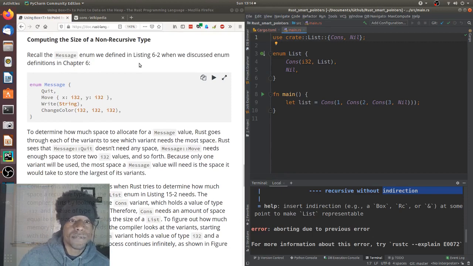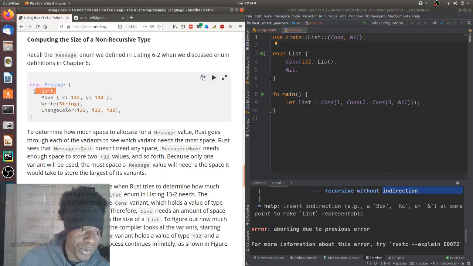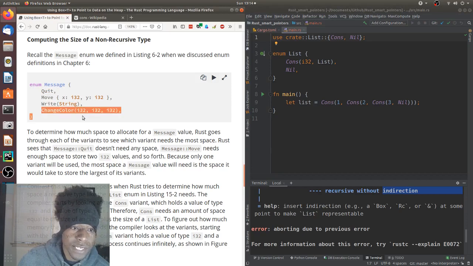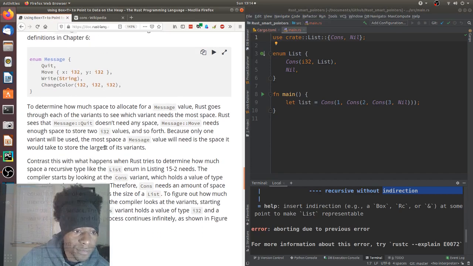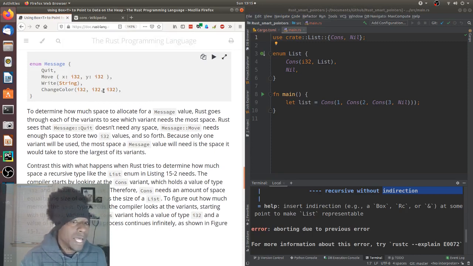Recall the message enum we defined in listing 6-2 when we discussed enum definition in chapter 6. And we had a message enum, and we had the different variants. The variants were quit, move, write, and change color. To determine how much space to allocate for a message value, Rust goes through each of the variants to see which variant needs the most space. Rust sees that message quit doesn't need any space. Message move needs enough space to store 2 I32 values, and so forth. Because only one variant will be used, the most space a message value will need is the space it will take up to store the largest of its variants.